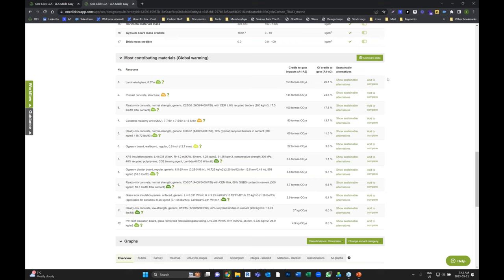So we can see our precast concrete and our laminated glass each are contributing nearly a quarter of our emissions for this design. So we can zoom in and target these particular elements and maybe change something with the design where we're using less of that element. Or alternatively, we can just go through our database.